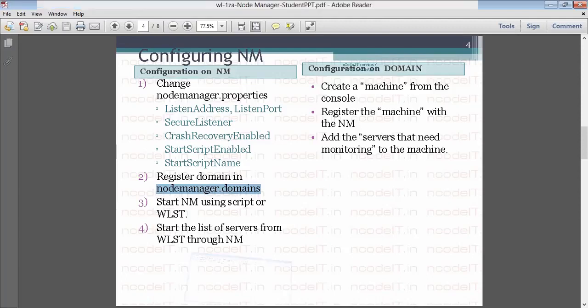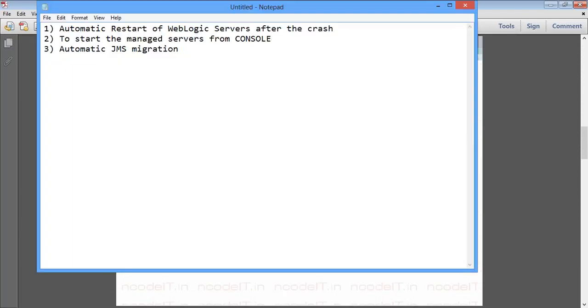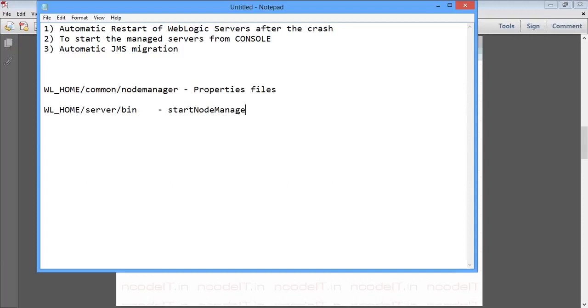Both these files are available in this location: WL home, common, node manager. This is the location of the properties file. Then in a similar location, server bin, this is where the startup script is: start node manager.sh script. So you will set the properties files here. You will start the node manager from here.